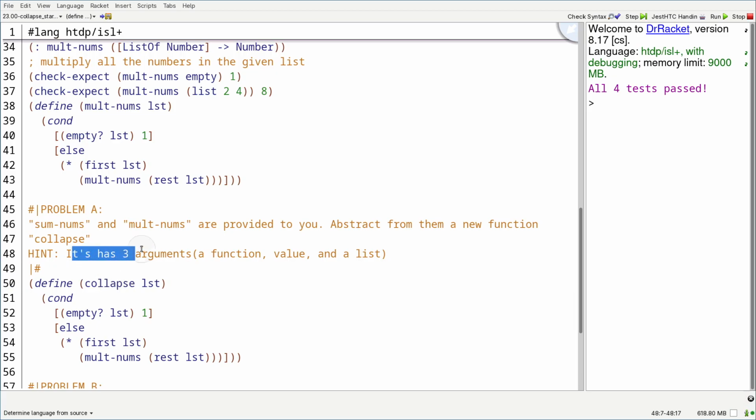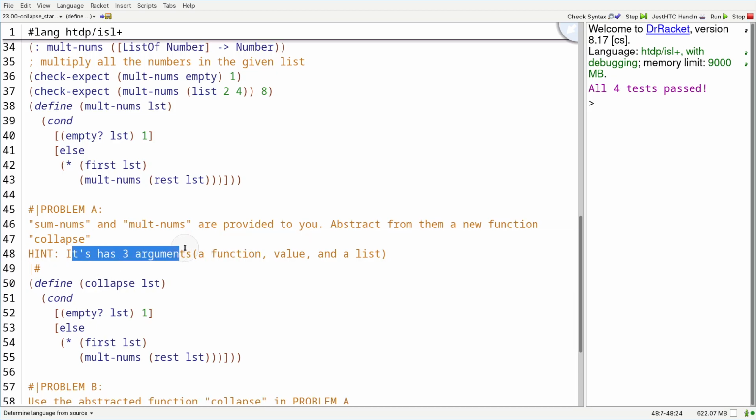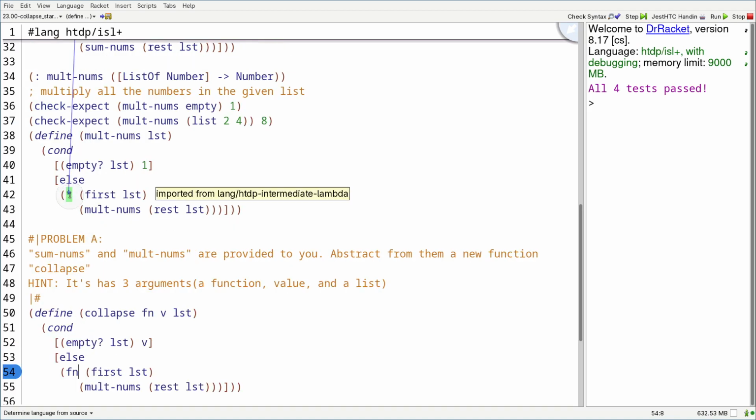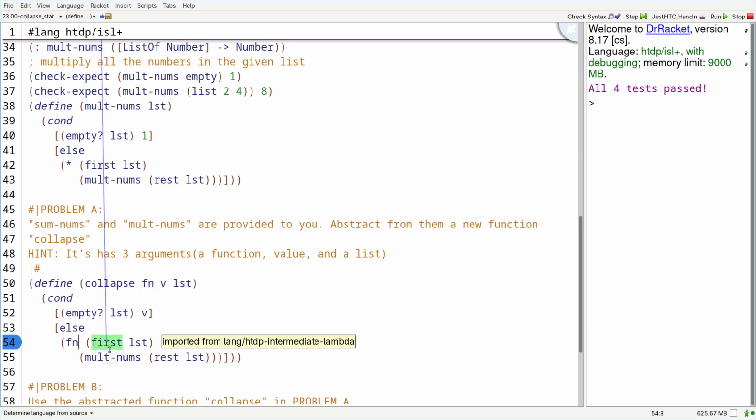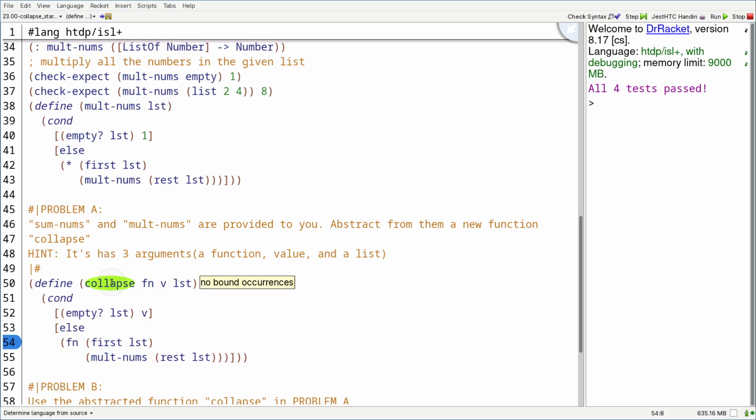And they give us a hint here. It has three arguments, a function. So there we go. A value. So let's call it V. And then a list. And the list is already from here, right? So let's just abstract these things away. So V will most likely go there. And this is going to be the function, right? So we can abstract, instead of hard coding multiplication and plus here, we say that someone has to pass in that function, like so. I'm going to hit Control-I to reindent. Also rename the recursive call to collapse, and make sure it passes these two values in.